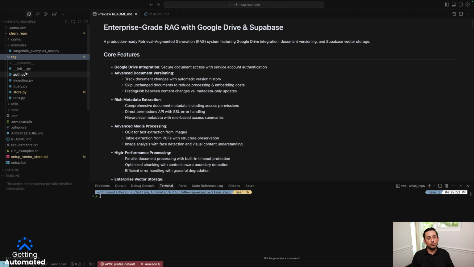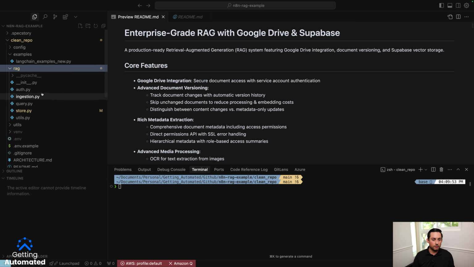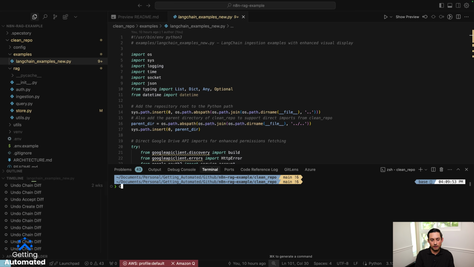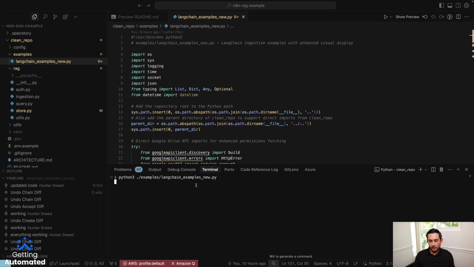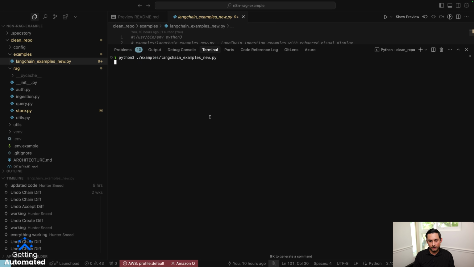In this, I've built out all of the different functionality that you need. So authenticating into Supabase, the ingestion into Supabase, how to query, how to store, and different utilities. And then I've built out this example as well. So let me go ahead and run this, and you can see what's happening as it's all happening. It takes a second to start, so we'll let it start up.